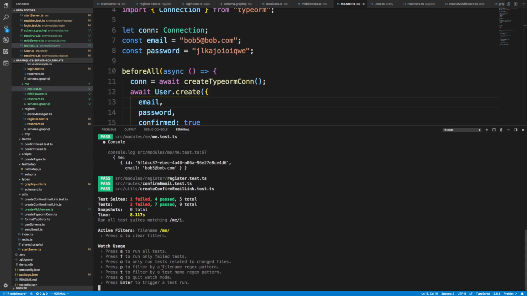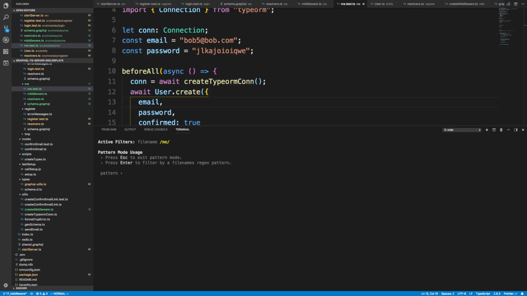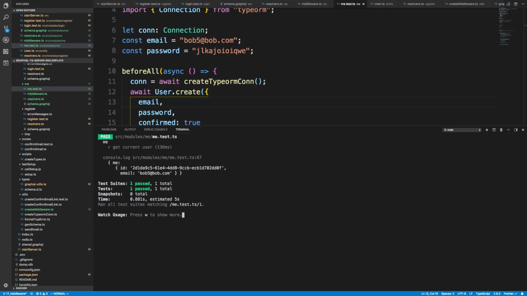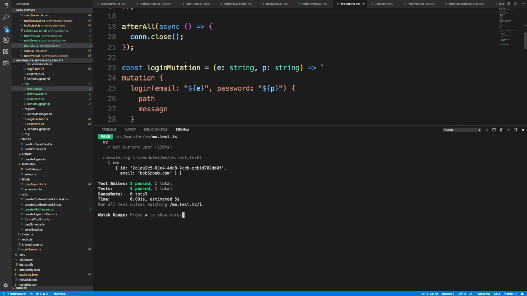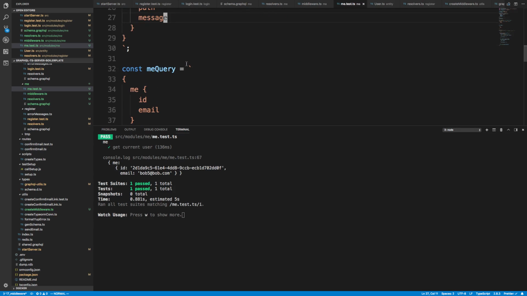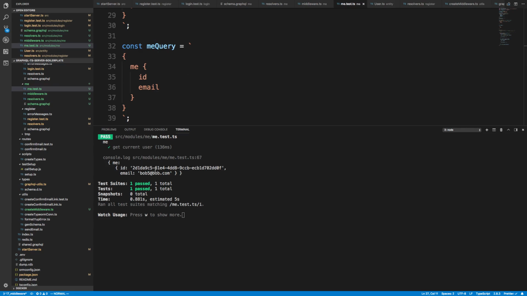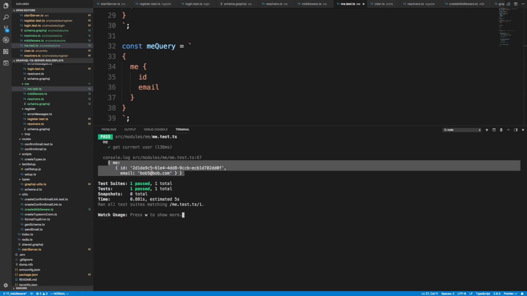So filter, oh yeah, filter by file name or by test name. I wanted to do file name. So I want me.test.ts. Perfect. Okay, so I don't know why this works sometimes and why it fails sometimes and why we randomly get connection errors and sometimes don't. It's kind of weird, but we're getting this, and this is exactly what I wanted to check and make sure that we get.